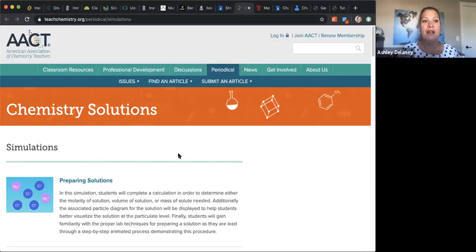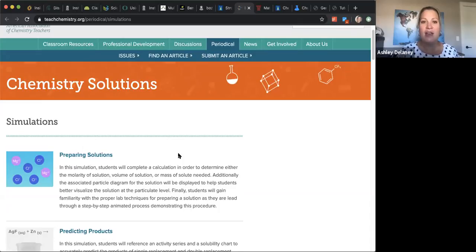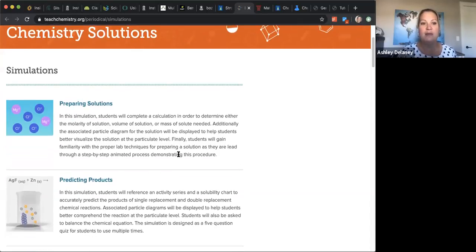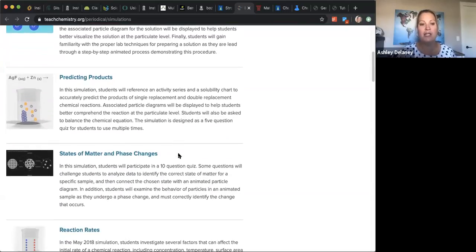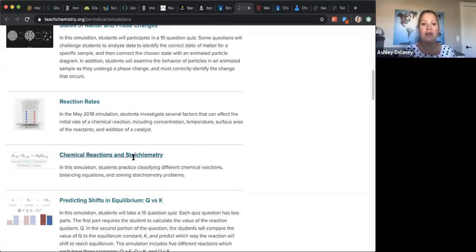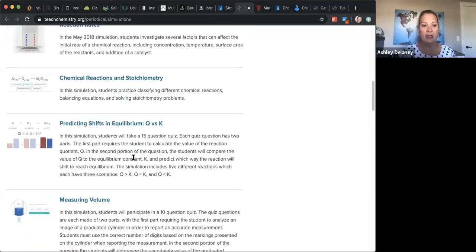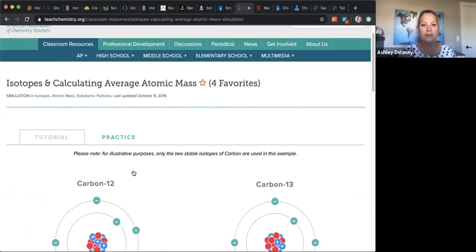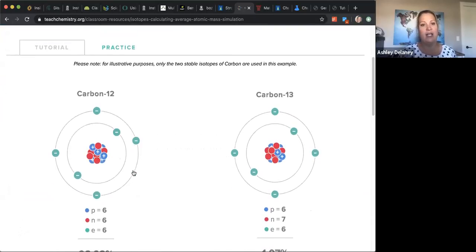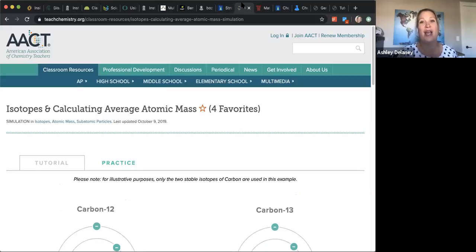The next one is going to be the American Association for Chemistry Teachers. They have also put together a variety of simulations. Some of these are for younger students, but most of them are going to be for older students, like this states of matter and phase changes. Part of it could absolutely be used for younger students that are talking about solids, liquids, and gases, but a lot of them are going to be for higher level students. So again, if you're a high school teacher and you're trying to look for different ways to look at atoms or molarity or anything, this would be a great opportunity. And you know they're highly vetted because it's coming from AACT.